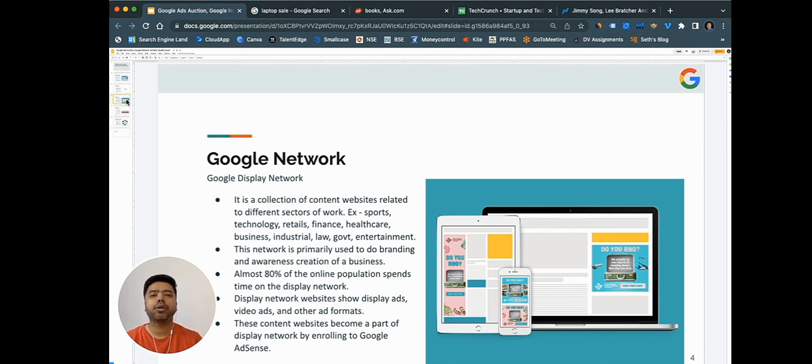Now a display network is basically a collection of content websites. When we talk about content websites, what we are basically talking about is usually the normal websites related to different sectors of work. So these websites can be related to retail, sports, finance, healthcare, law, government, business, industrial, technology, news, entertainment. There can be a lot of different types of websites which we have seen in our lifetime, and there as well your ads can appear.